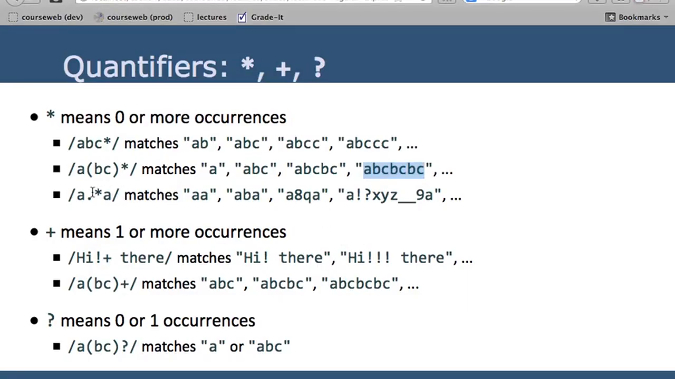A dot star A, so this is zero or more of anything. So AA is A followed by zero of anything followed by A. ABA is one B, A8QA, and so on. So we can have any number of characters in between the A's, including nothing.